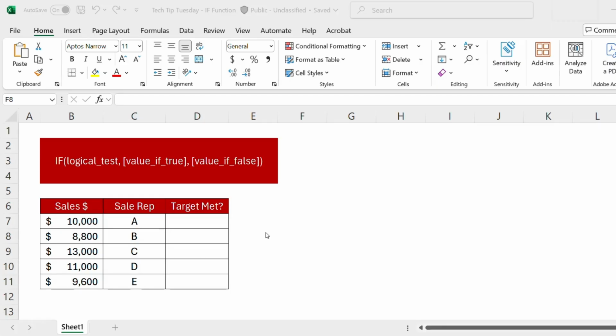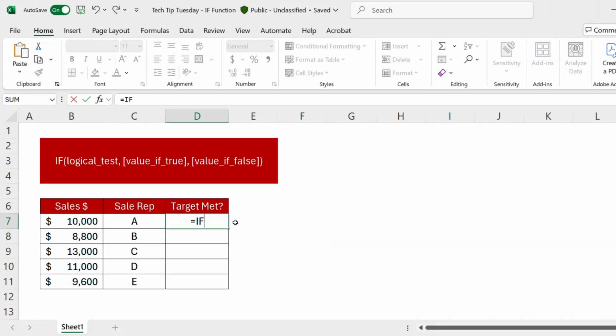Have you ever needed to quickly see if a sales rep hit their target? You can use the IF function in Excel to do just that. Here's how it works. Click into the cell where you want the result to appear. Type an equal sign, then the word IF. Now we tell Excel what to check for.